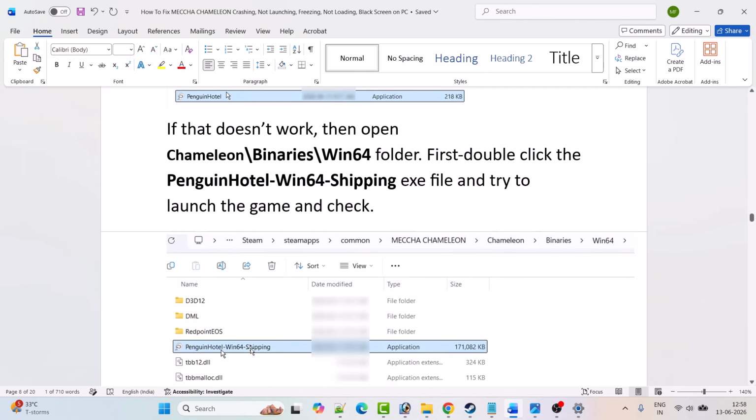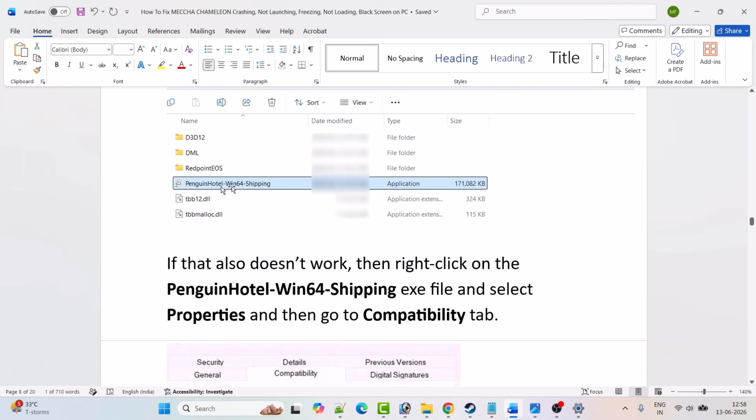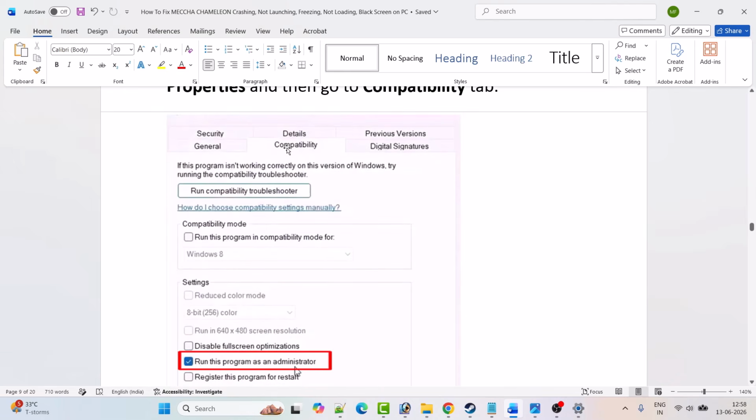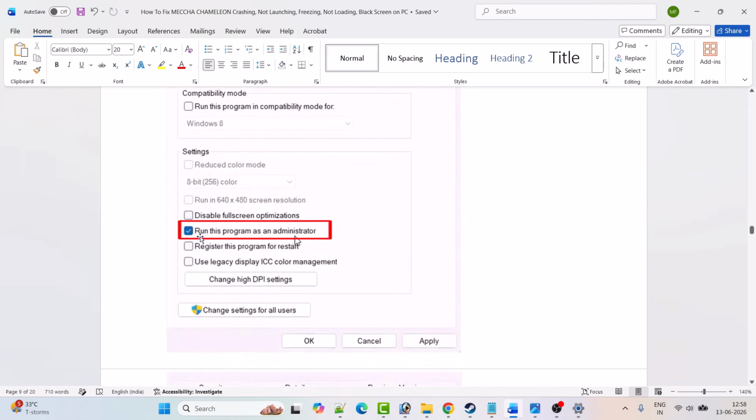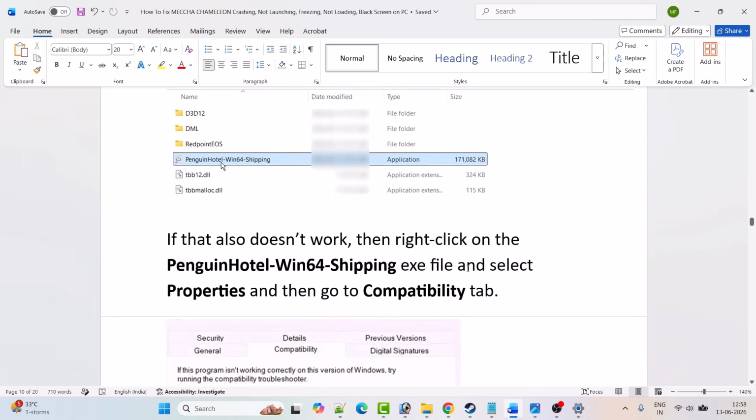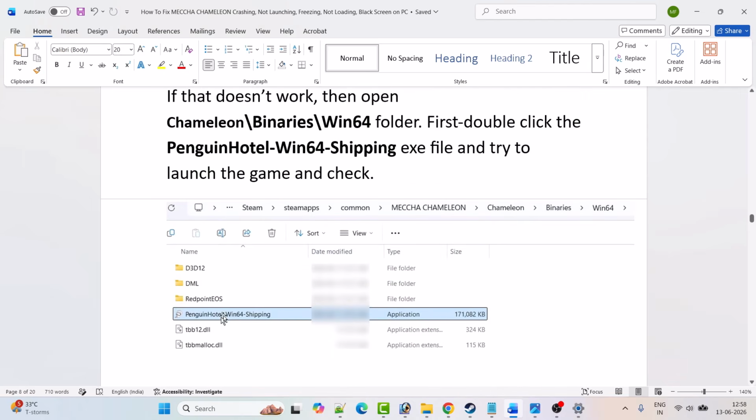First double click it and then try to launch the game and check. If that doesn't work, then right click on it, select properties, and then go to the compatibility tab. In the compatibility tab, check mark run this program as an administrator, hit apply, OK, and then go ahead, launch the game from the game installation folder and check.